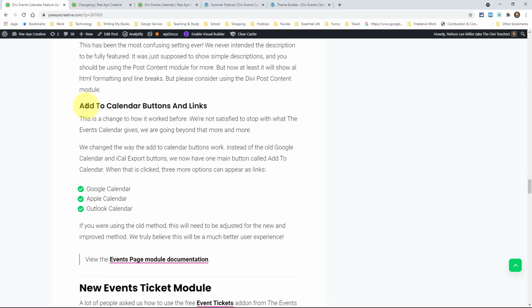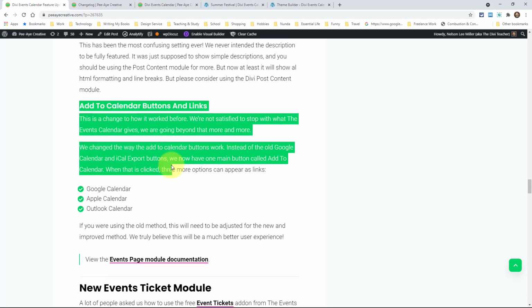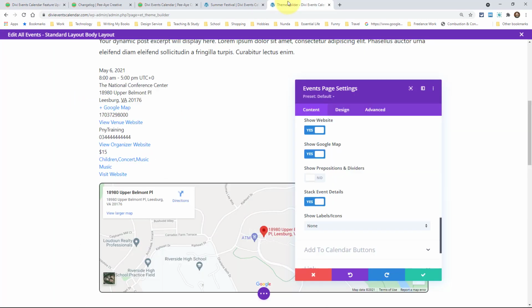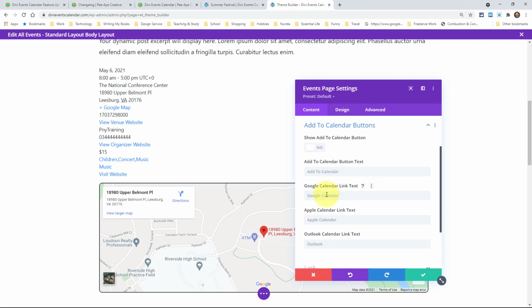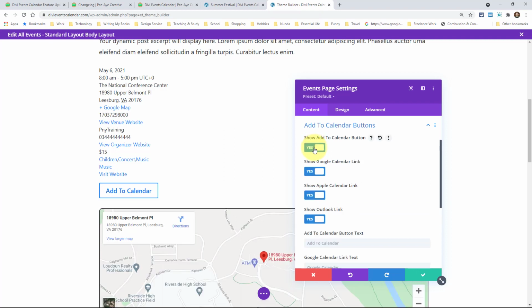The last thing here, I guess it's probably the last, the button, add the calendar link. So we used to use whatever the events calendar had, and I'm all for going above and beyond because why be limited by what they have? Now we changed this, and now you can say show add to calendar button, and you'll see that we have added Google Calendar link, Apple Calendar, and Outlook.